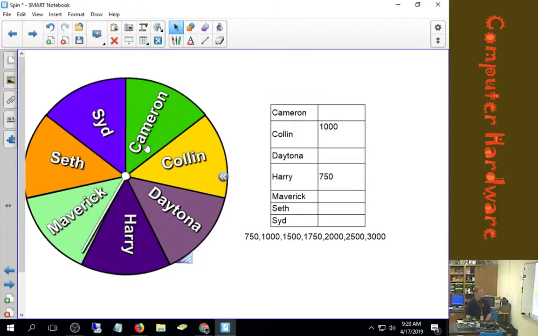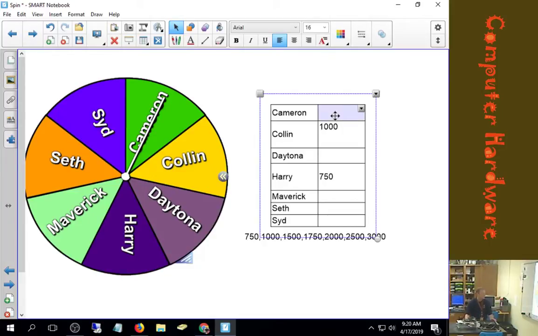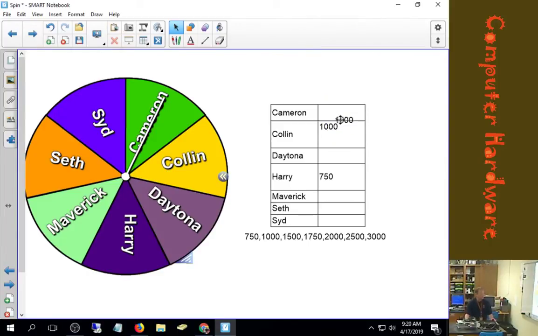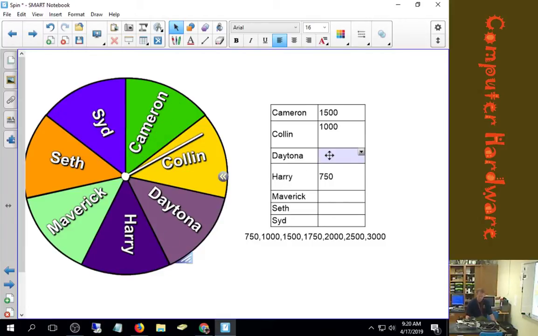Here, I can respin as it goes. So Cameron gets 1,500, which is more than enough to buy. Oh, I don't know why I didn't get in the box there. We'll just pretend it is. Okay, so the next one is 1,750. Look how fast it went that time. Okay, so Colin's already got one, so Daytona gets 1,750.